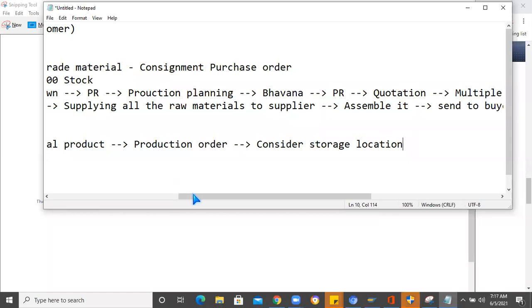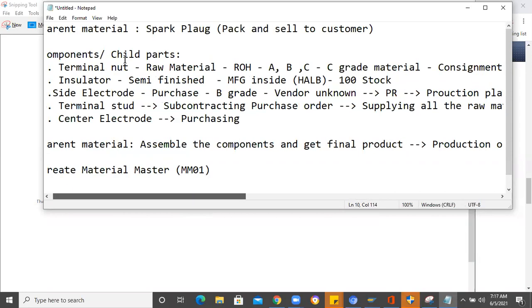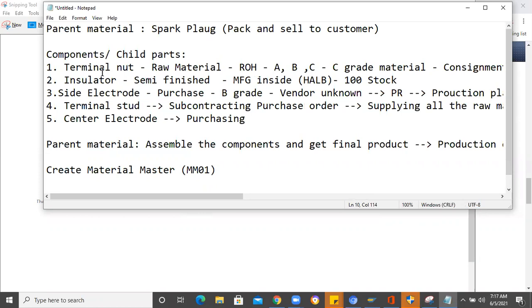So this is the complete business process for the manufacturing of a spark plug. Till now, does anyone have any questions about this business process?